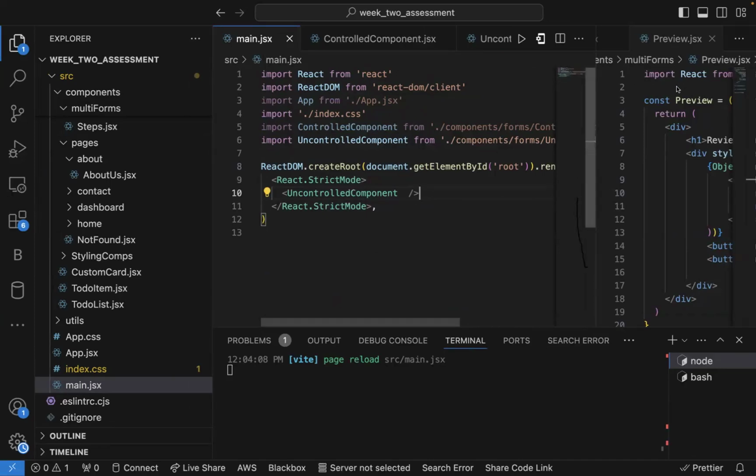Is there a situation where uncontrolled form should be used over controlled form? Well, that's a good question. But my response to you, Faith, will be, it depends on the scenario, right? Depends on what you're trying to handle.